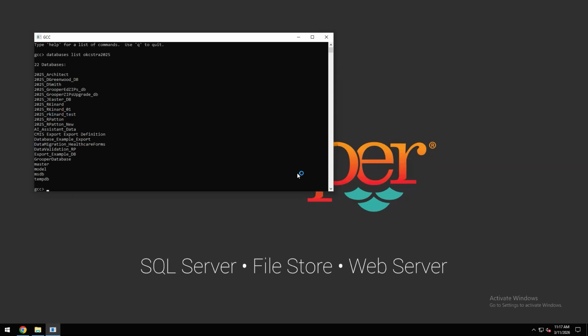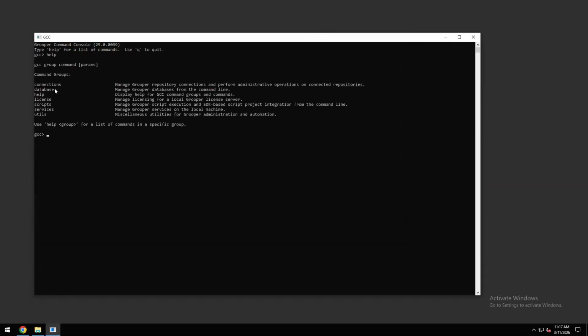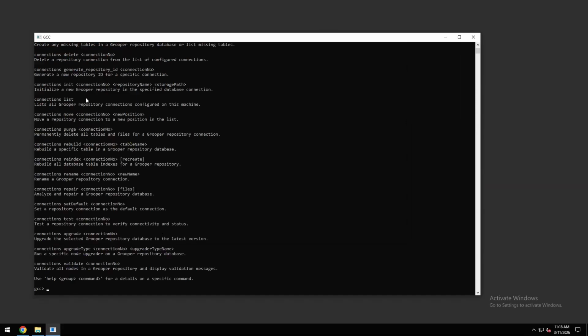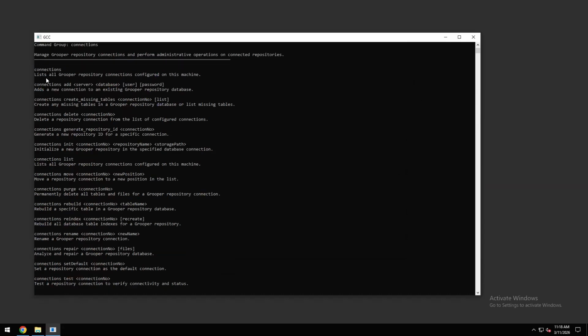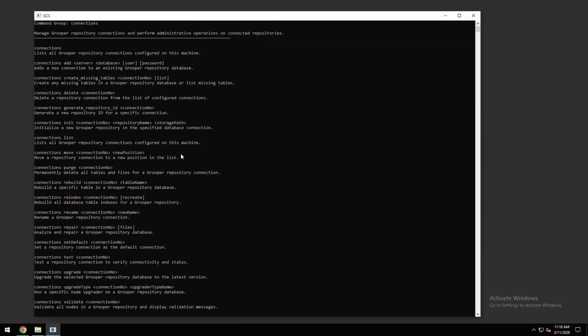Now, what I can do is continue with my creation of the repository. So if I clear this out, I'll do help, and we can see that we've got a database made, but we need to make a connection. So let's do help connections, and we get a bunch of commands here that we can use. So I want to first come in and add a connection. I'm going to do connections add, the server name, the database name, and then a username and password. So let's get that done.